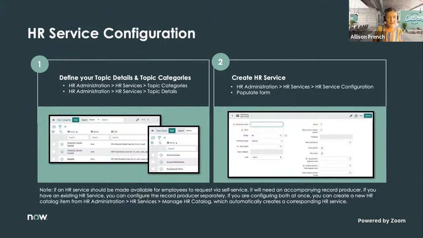Now to cover the note across the bottom of the screen, let's say you have an HR service that should be made available to your employees to request as a self-service item. You would need an accompanying record producer for this. This is just the configuration of the HR service itself. This is where the click path in terms of how you're configuring could vary. You get to the same result, but there are multiple click paths that you could follow. If you have an existing HR service, you could configure the record producer separately. In the screenshot on the right, we see that record producer field. That's how you make that association.